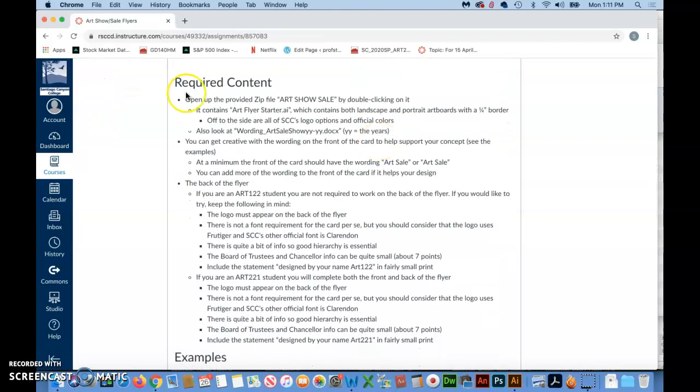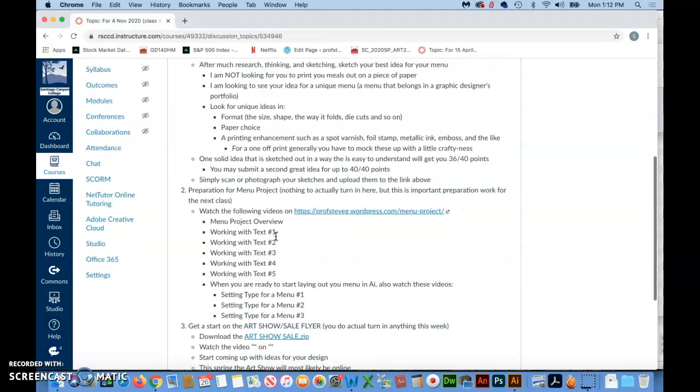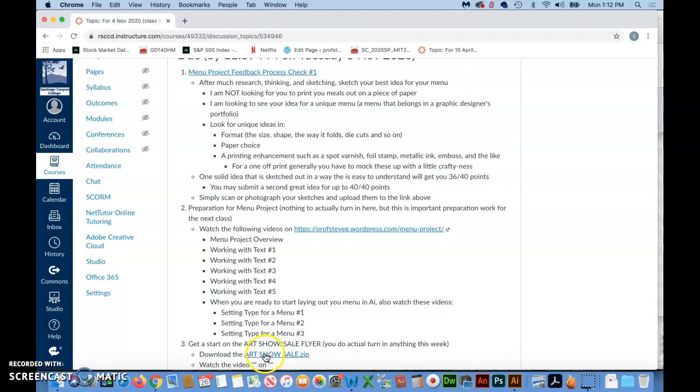The required content on the card is inside of a zip folder that I will provide to you. In fact, let me just show it here right now before I get on to too many things that I have to remember to show you. Okay, so I'm going to go to an announcement that you would probably be assigned for this week. Somewhere in the weekly assignments, you will see a link to this art show sale zip file.